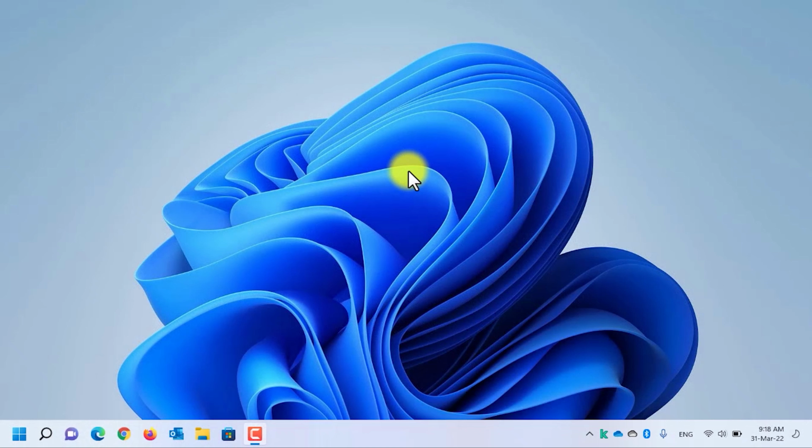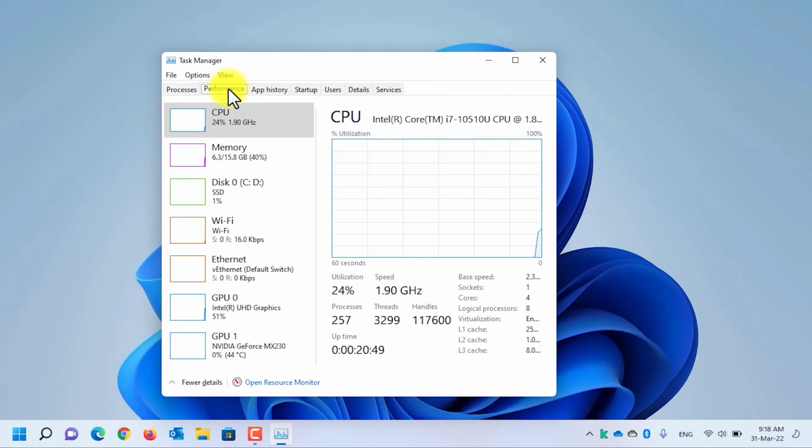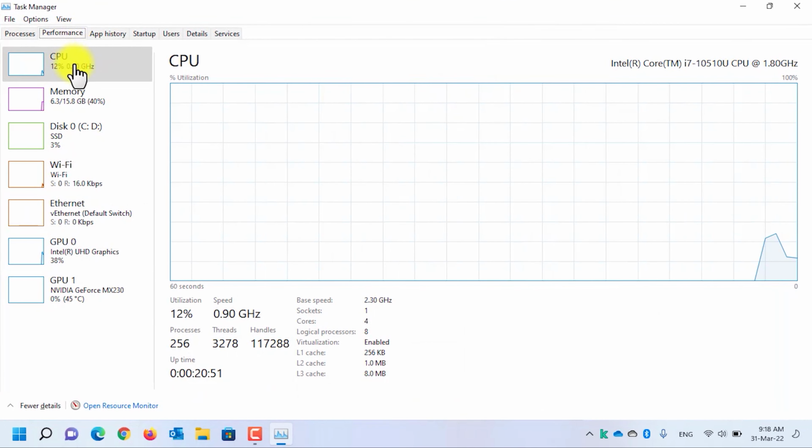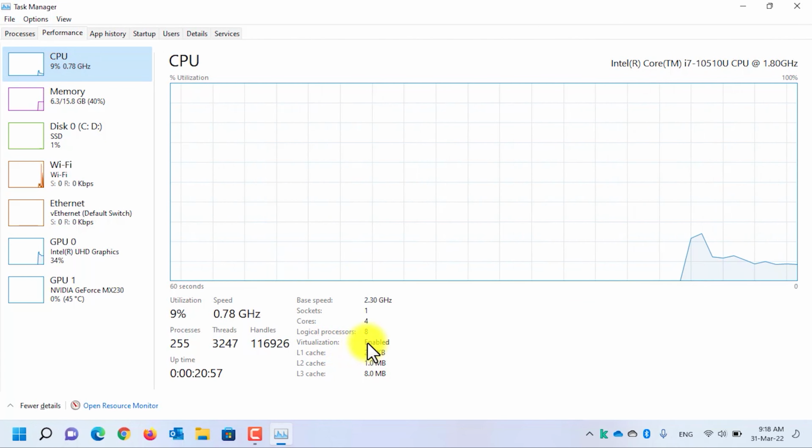Now let's enable the Windows 11 Sandbox. Before enabling the Sandbox, you need to enable virtualization in your computer's BIOS. To check whether it is enabled or not, press Ctrl-Shift-Escape on your keyboard to open the Task Manager. Click on the Performance tab, expand it. Under CPU, check whether virtualization is enabled or not. If virtualization is not enabled in your PC, these screenshots might help you to enable it.